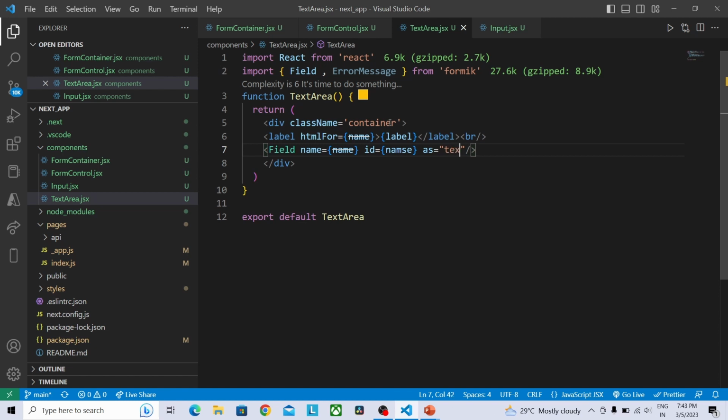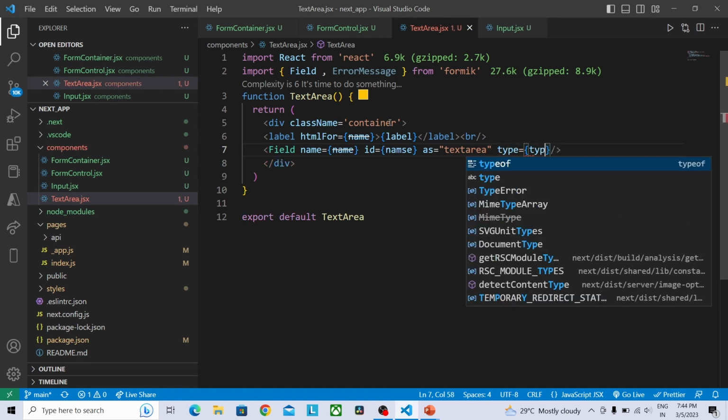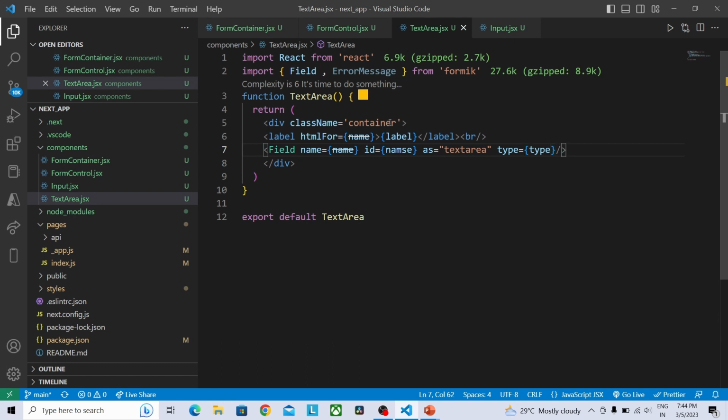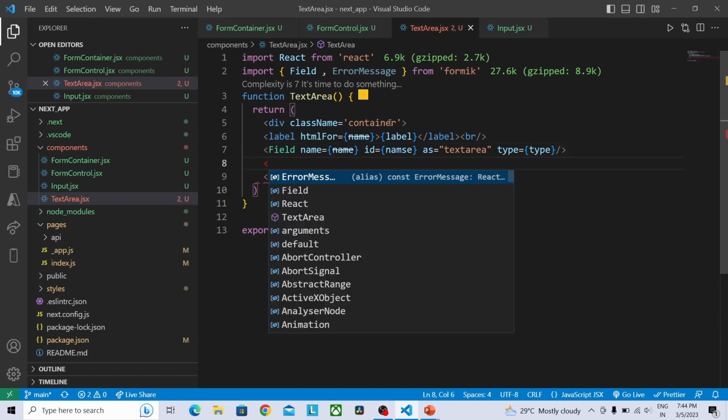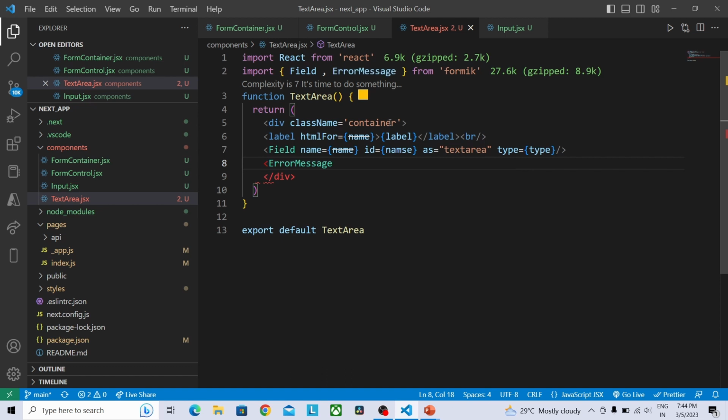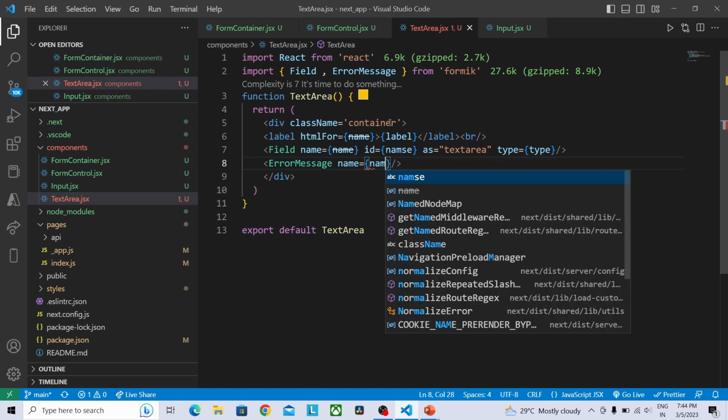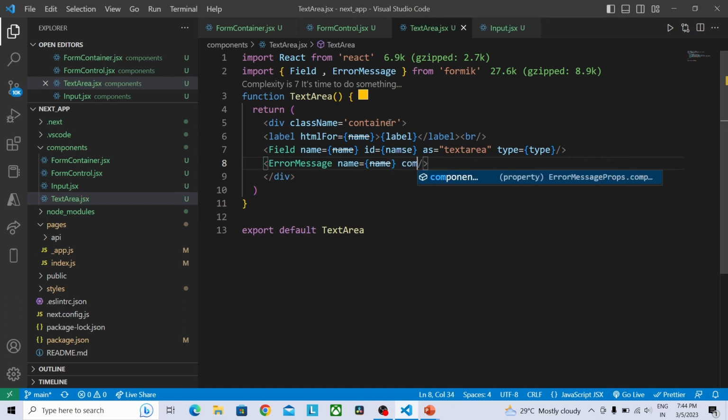textarea, and type. We have to mention that type in the variable itself. Finally, we have to provide ErrorMessage. Here also I am going to provide the variable name and component, and this component is definitely going to be a div tag.